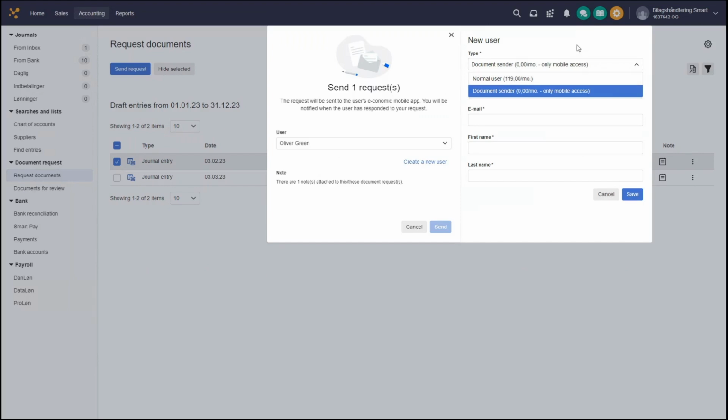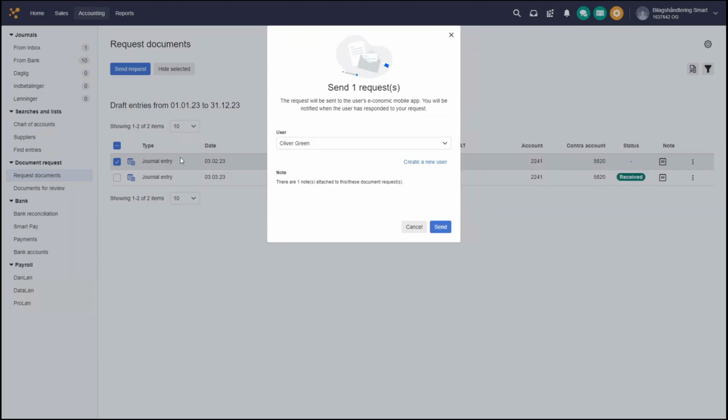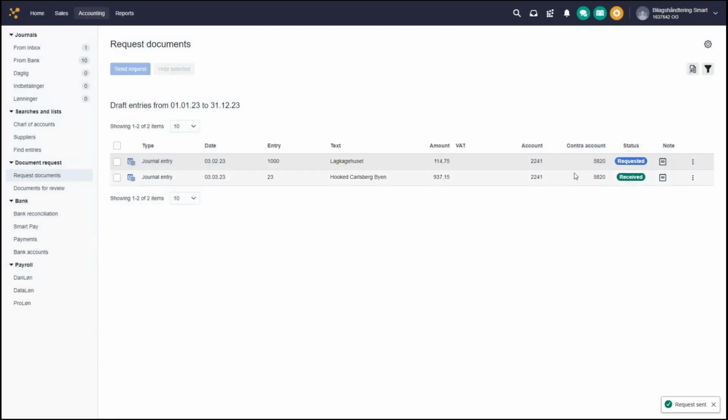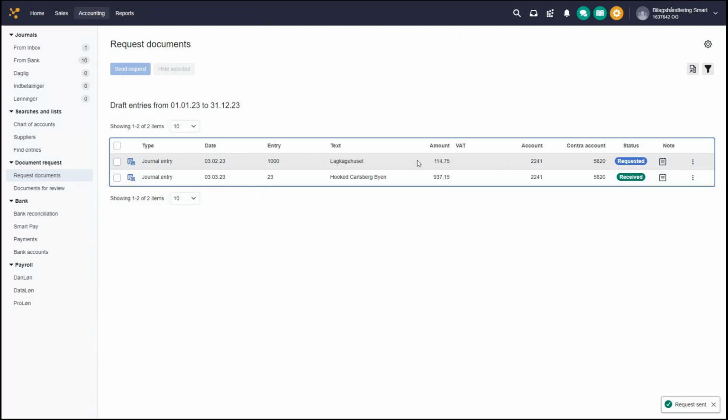So if you have an employee that might have this credit card and they don't have to see all the accounting that goes on in the economic agreement, I would really recommend you to choose a document sender. I'll just cancel here and then let me just try to send this document request, and I'll just send it here. And then I have requested this. So it means that this user that I chose is getting a notification on his or hers cell phone, which shows that we have actually sent them a document request.